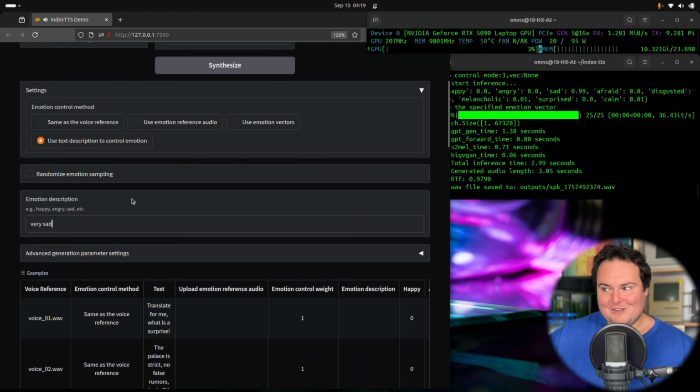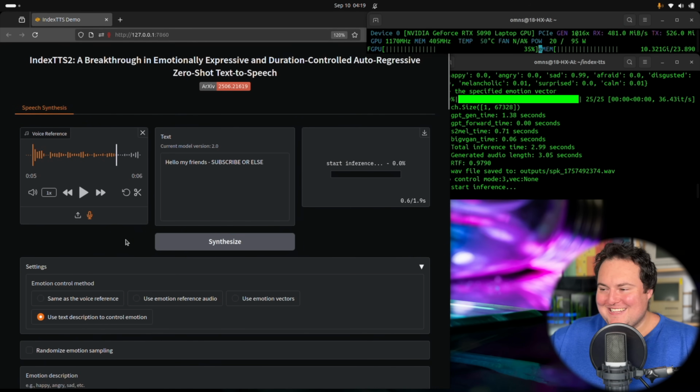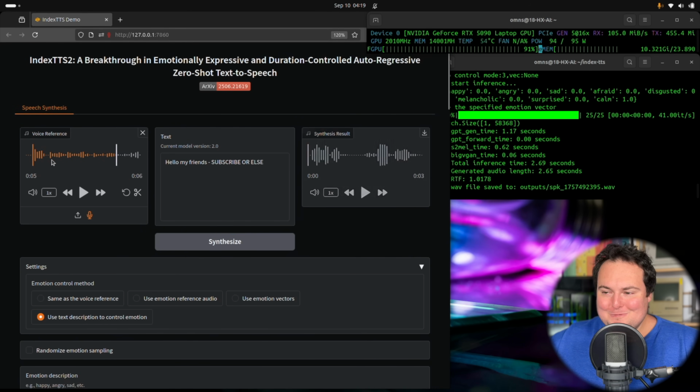So you can see that's really cool. Let's do very sad. Now, I did try putting in random words like guitar, and unfortunately it doesn't really seem to do anything. But if you do put a music clip in the voice reference, it will create some oddities in the synthesis result here.